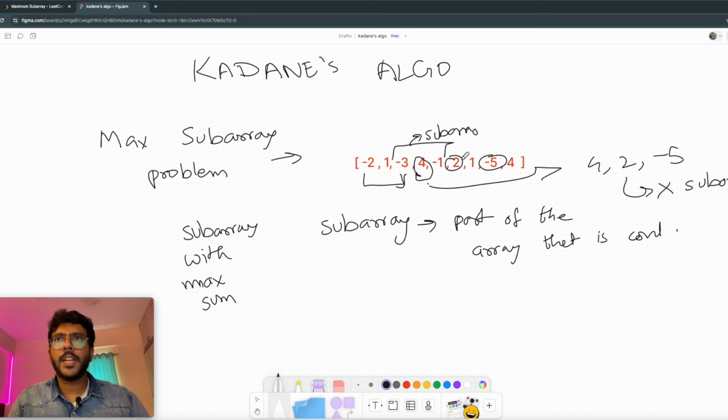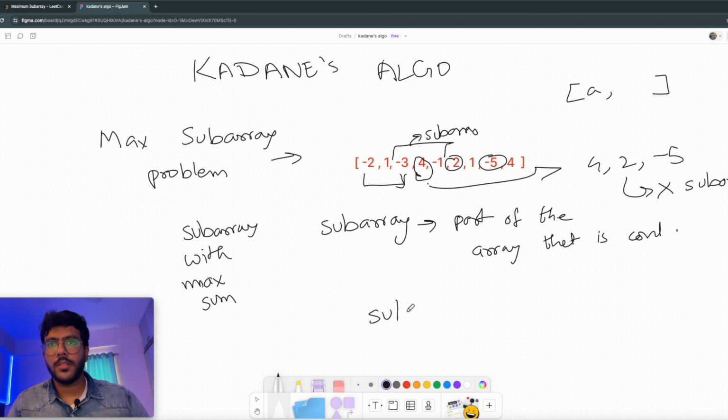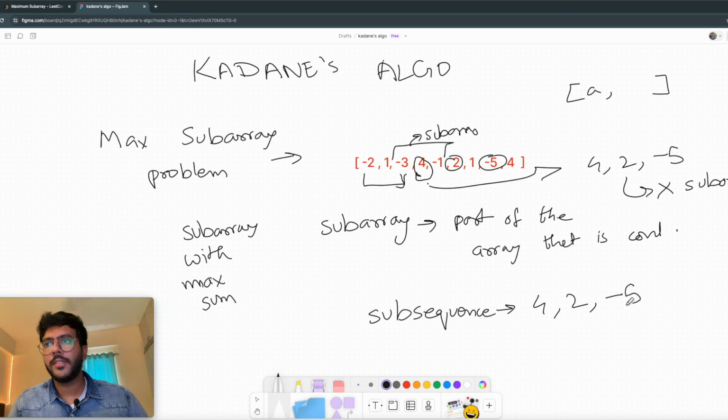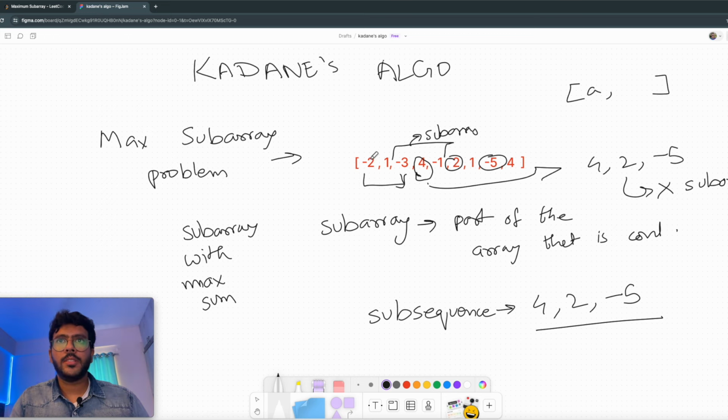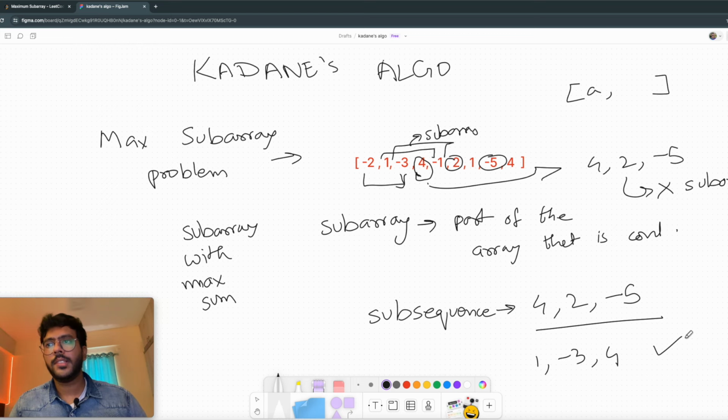Now picking individual elements from an array to create a smaller set of numbers is called a subsequence. So this 4 to -5 is a subsequence, but it is not a subarray. Now a subarray can be a subsequence. I can take, for example, 1, -3 and 4. This is a valid subarray and this is also a subsequence, because a subsequence is defined as any set of elements which you pick up from the array.